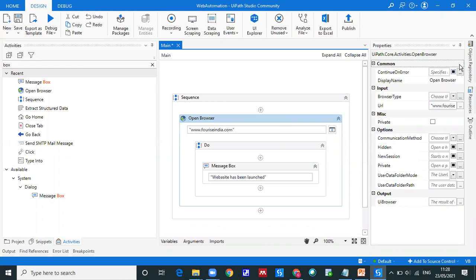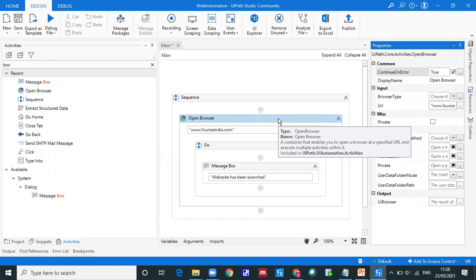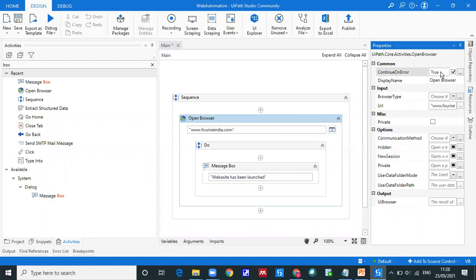So this is a square box. So just click on this. So what is going to happen? Even if we try to open and if it fails to open, in that case, 2 options are there. Either it will throw an exception or it will skip that. Okay. By default, it will throw an exception. So if you want to skip that, just click on the true button. Right now, I'm going to keep it as false.